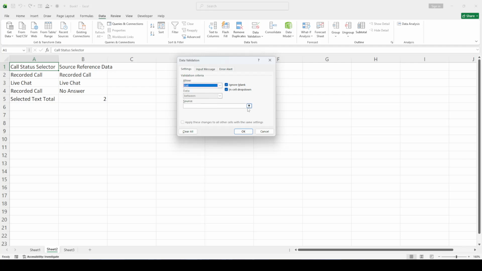With List selected, you will now define the items that should appear in the drop-down. Click the source box and type your items separated by commas. This is where the drop-down options are created, so you want to make sure you enter the text exactly as you want it to display. Type recorded call, live chat, no answer inside the source box.